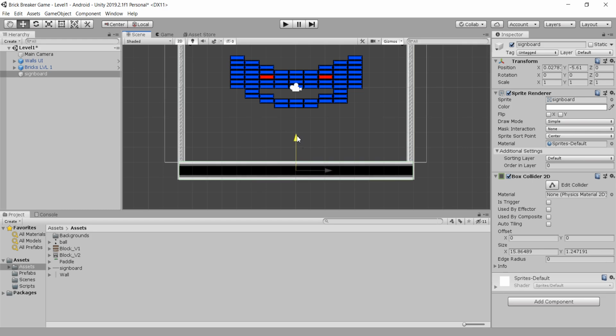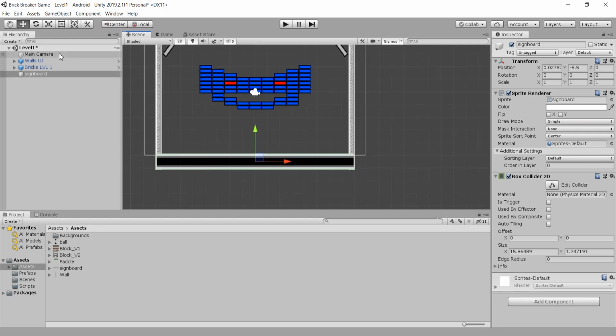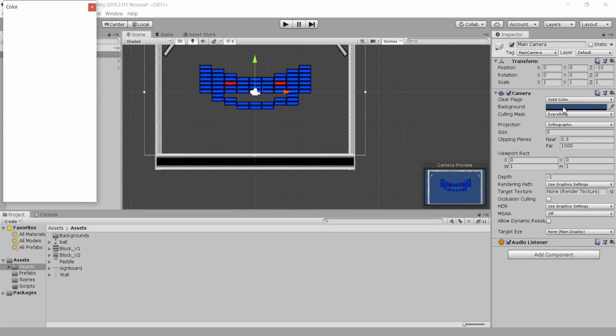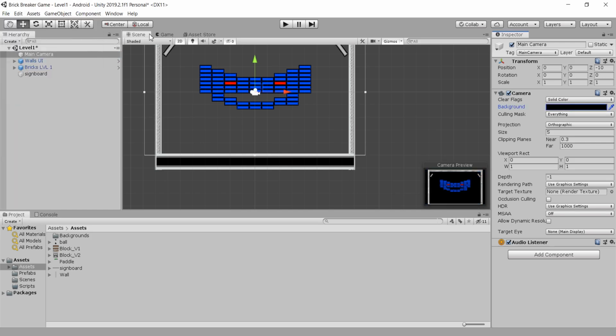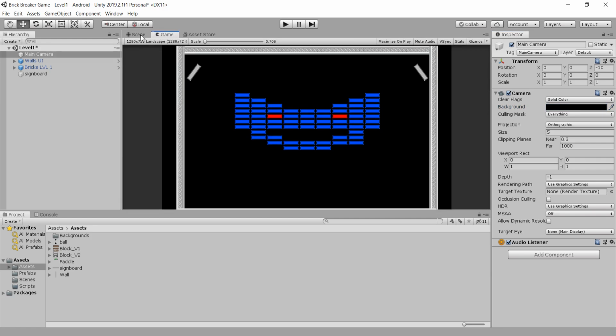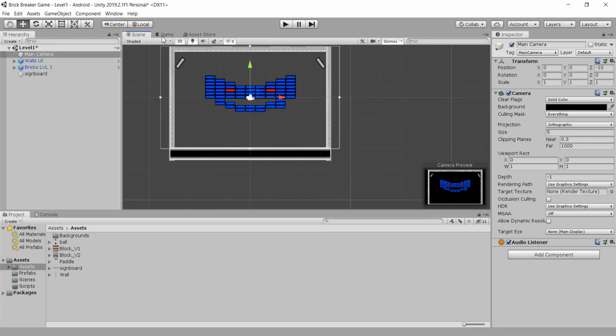So of course, a little bit move down here, and also we will go here in the main camera, and for the background color we will choose completely black. So when we go in the game we will see this, but don't worry, we will have a background behind this level 1 and these walls and so on and so forth.